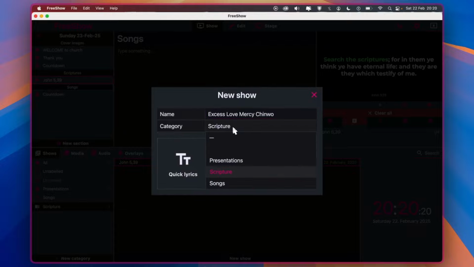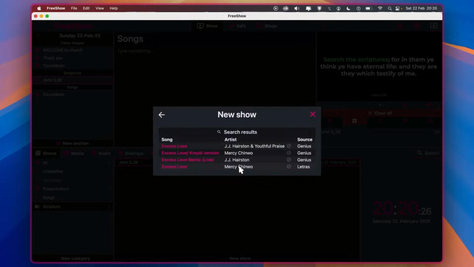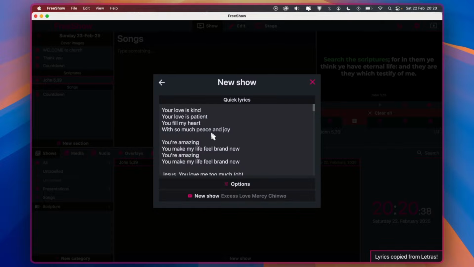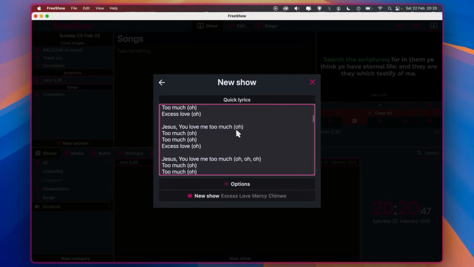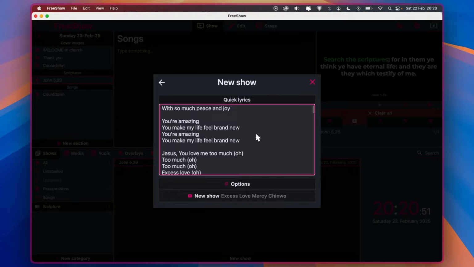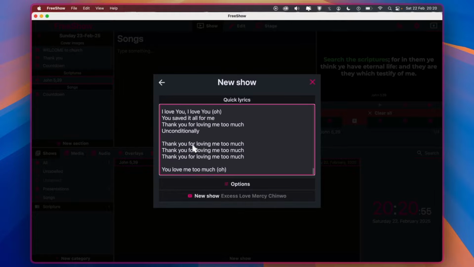So under which category? Songs. And then you want to click on web search. Now you have all the songs right here. Now you have something like Mercy Chinwo. Look for the one that best suits what you search for and click on SS Love. So now click on SS Love here. Now it automatically generates the lyrics for us. So if you want to make any adjustment, this is the best time you can do that. You can go over and just make some changes if you want to. If you want to cut out some things, you can do that as well.